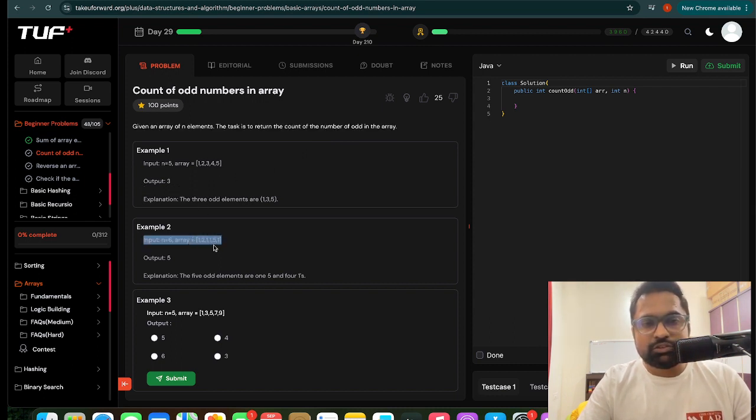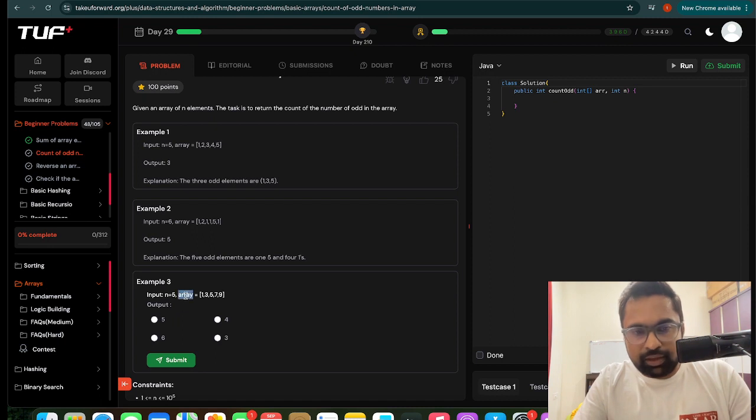In this case also, 5 odd numbers are there. There are 3 ones, 4 ones, and 5 is the one, and 2 is the even number, so out of 6, 5 are odd, so we are returning 5. For the next example, n equal to 5, we have to choose the output. 1 is odd, 3 is odd, 5 is odd, 7 is odd, and 5, so the output should be 5.